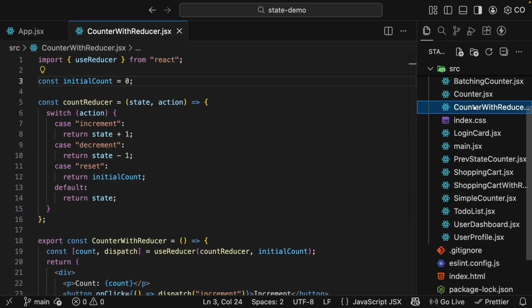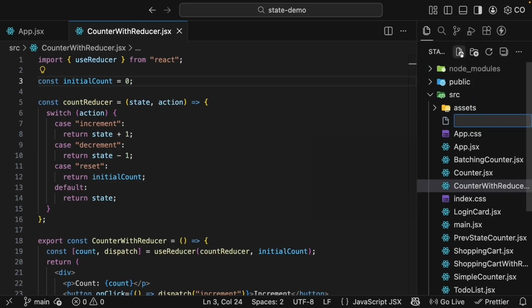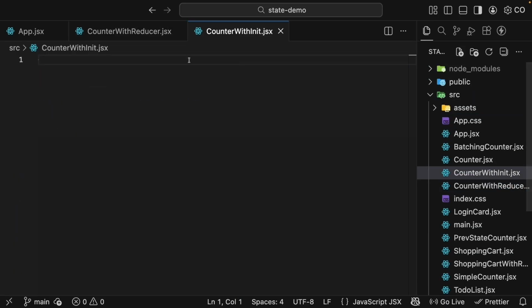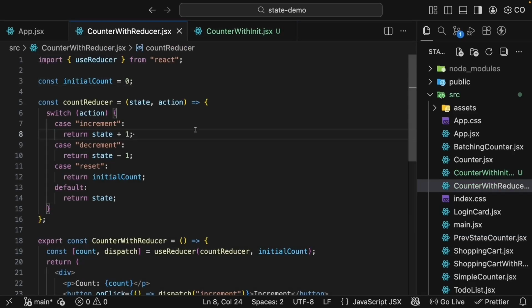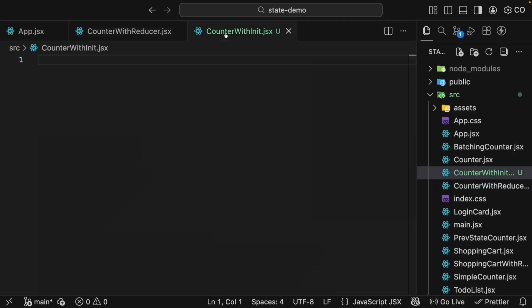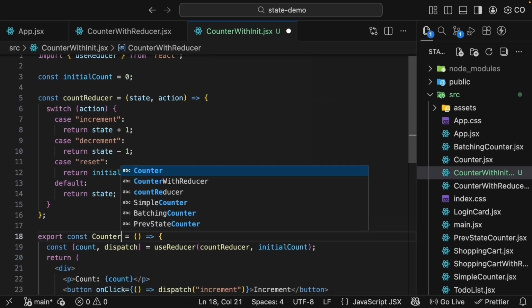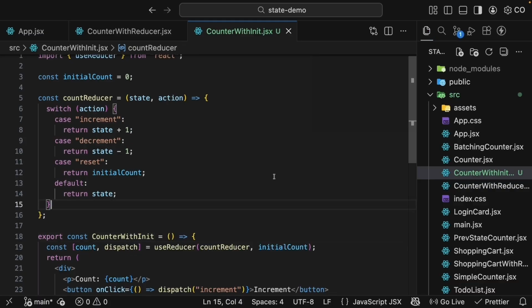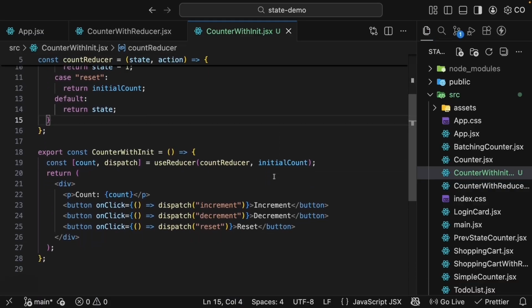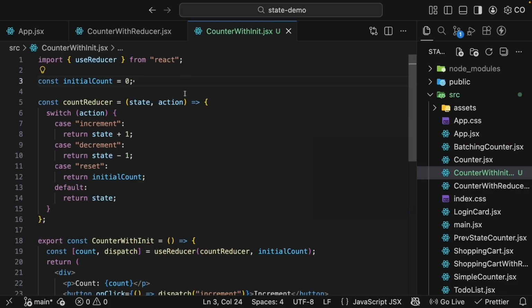So in the source folder, create a new file called counter with init.jsx and copy the code from the counter with reducer.jsx file and paste it. Update the component name to CounterWithInit. So far, this is the same setup we already know. State is a number and actions are just strings: increment, decrement, and reset.